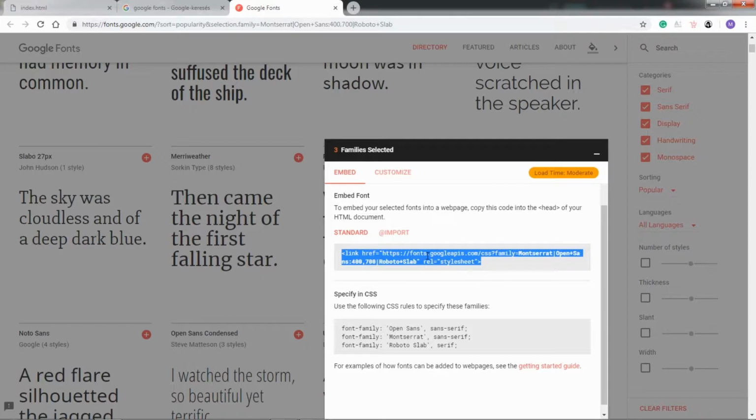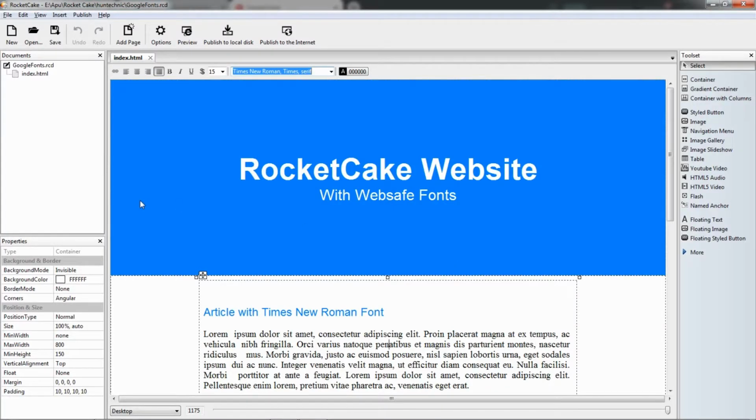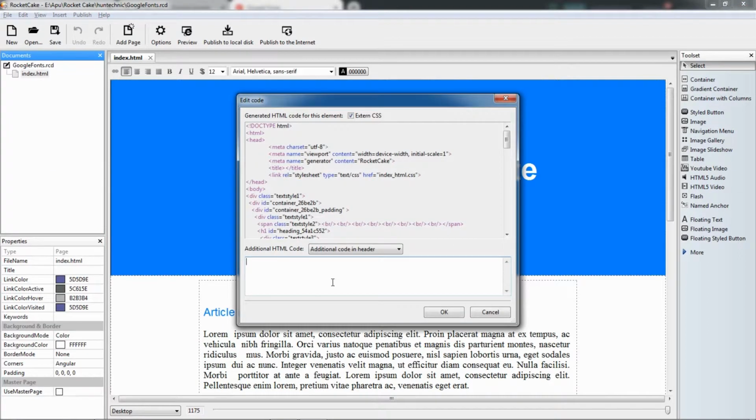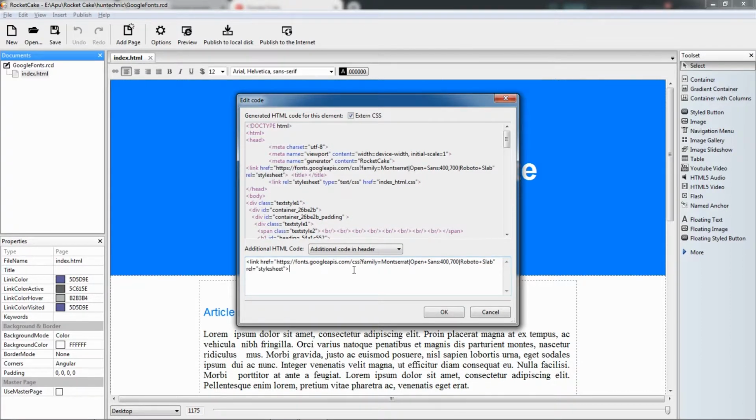and copy it with Control C, for example, or right click on it and say copy, and we go back to our website. Now we go to our web page, right click on it, click on HTML code, and it says additional code in the header, so that's where we have to paste our code. Let's paste it with Control V. Here we have it. So we have Montserrat, Open Sans. This is font weight 400 and 700. So this is the normal font, this is the bold font, and Roboto Slab.